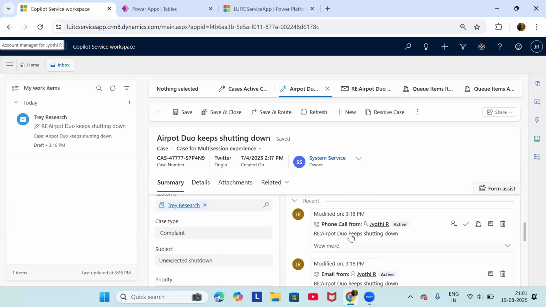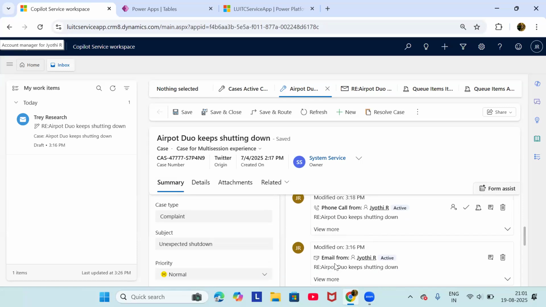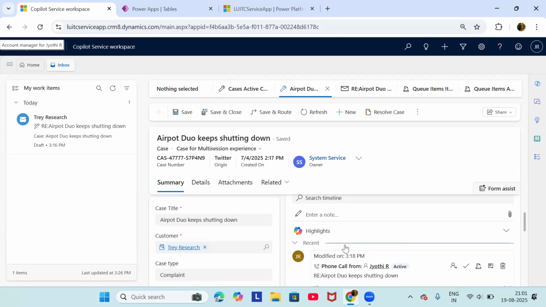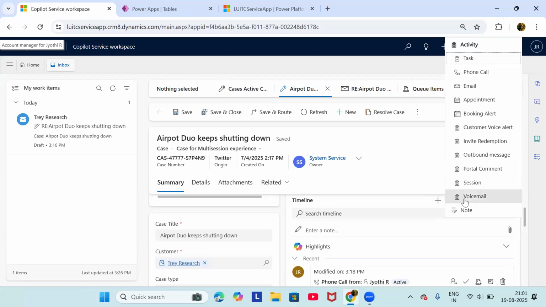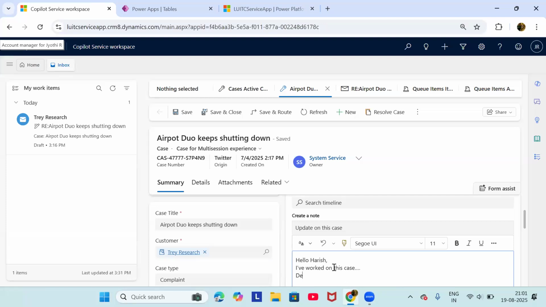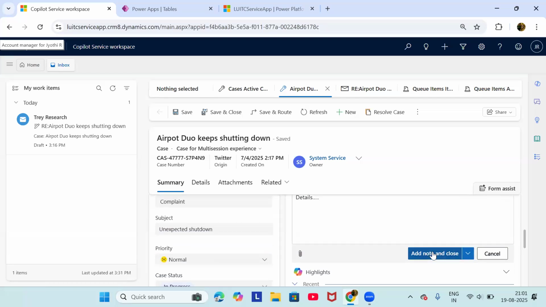From the communications activities, he can see I have sent an email to get the details and I have requested a phone call to get the details. And then I can still do this: I can create a note for him saying, update on this case. Hello, Harish. I have worked on this case, and so on. The details I can provide. Okay, this will be the internal add note and close.